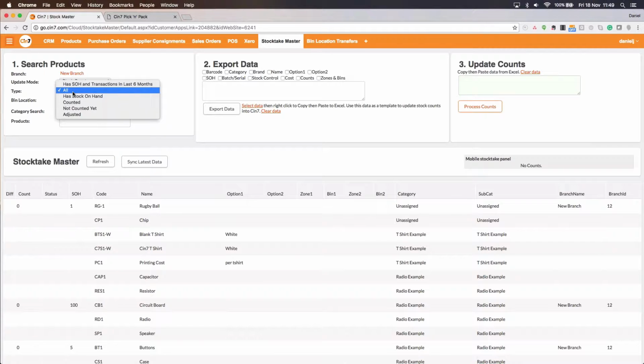And so these other options are great ways of refining that list to export a specific amount of data. It stops your staff having to rifle through thousands of pieces of paper. So the first one has stock on hand and transactions in the last 6 months. It's probably going to be quite a useful one for you, because it's going to show all those products that have stock on hand, so you do have stock on the shelves. But it also will show you anything that has a transaction in the last 6 months.